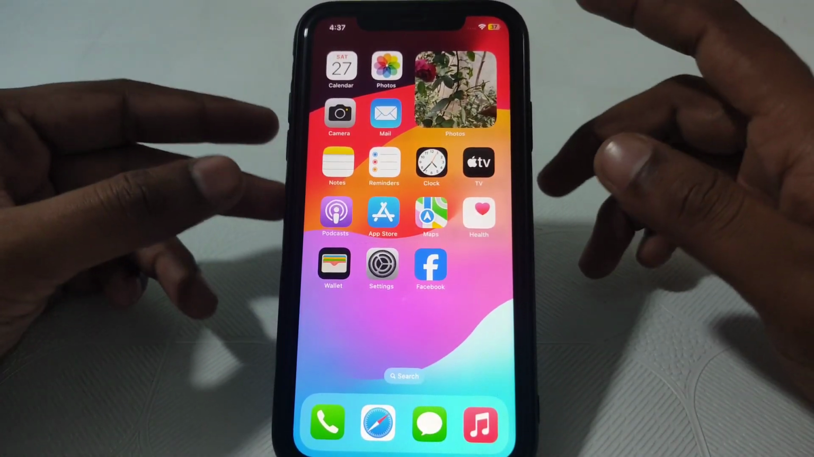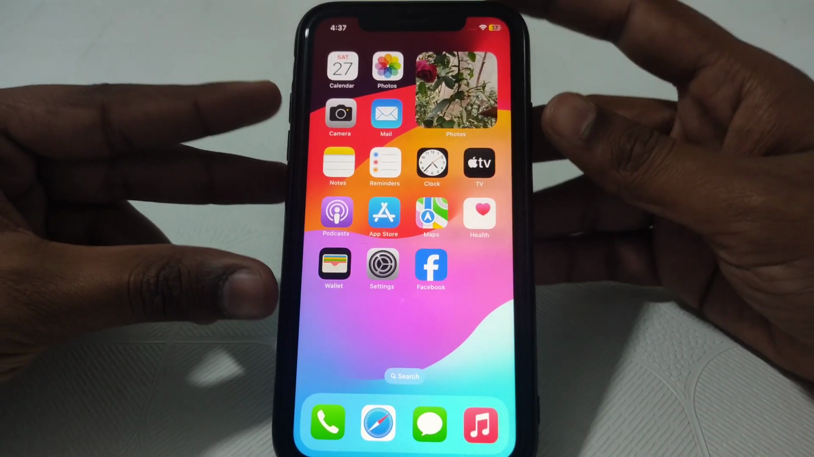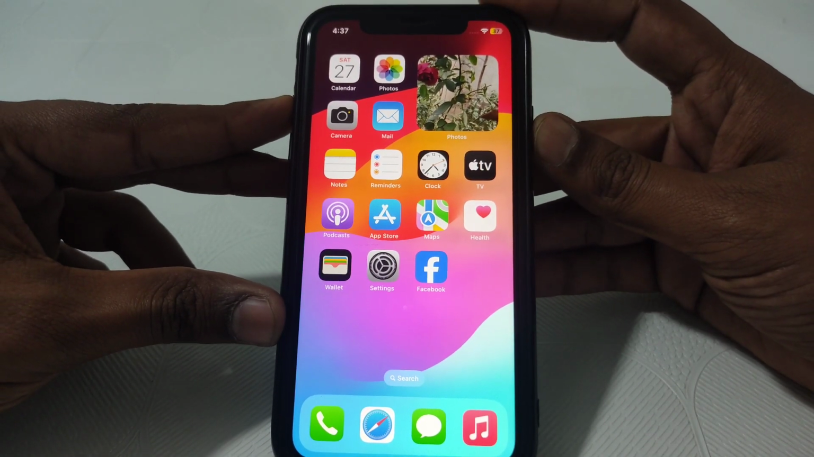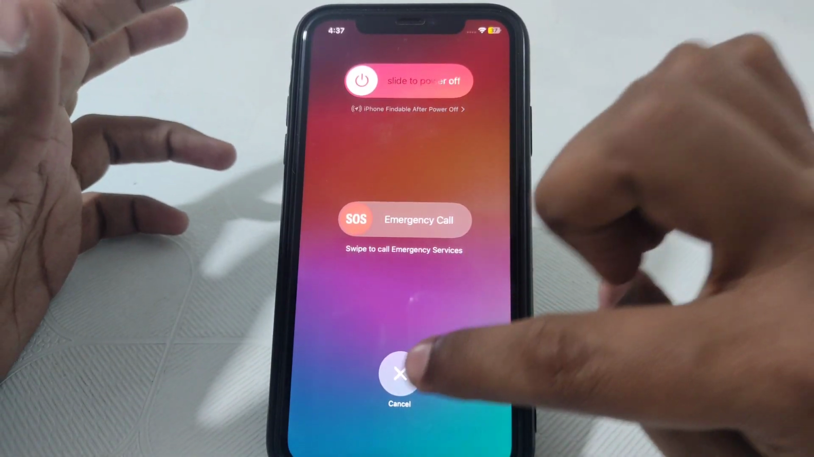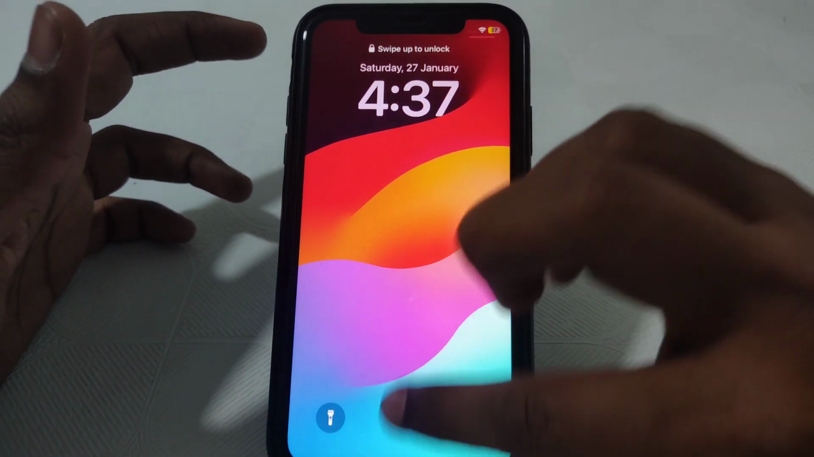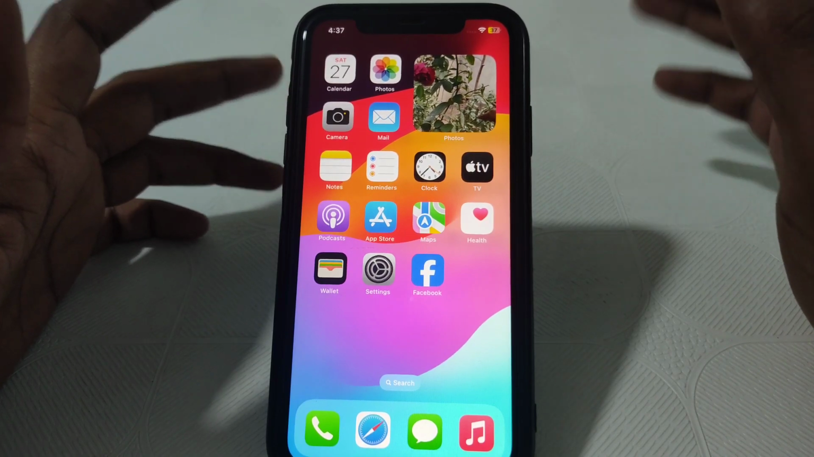If the problem is still there, then you can simply restart or reboot your iPhone. For this, you have to simply press and hold the power and volume button, and after that power off your iPhone, and after that restart it again, and check whether your problem is solved or not.